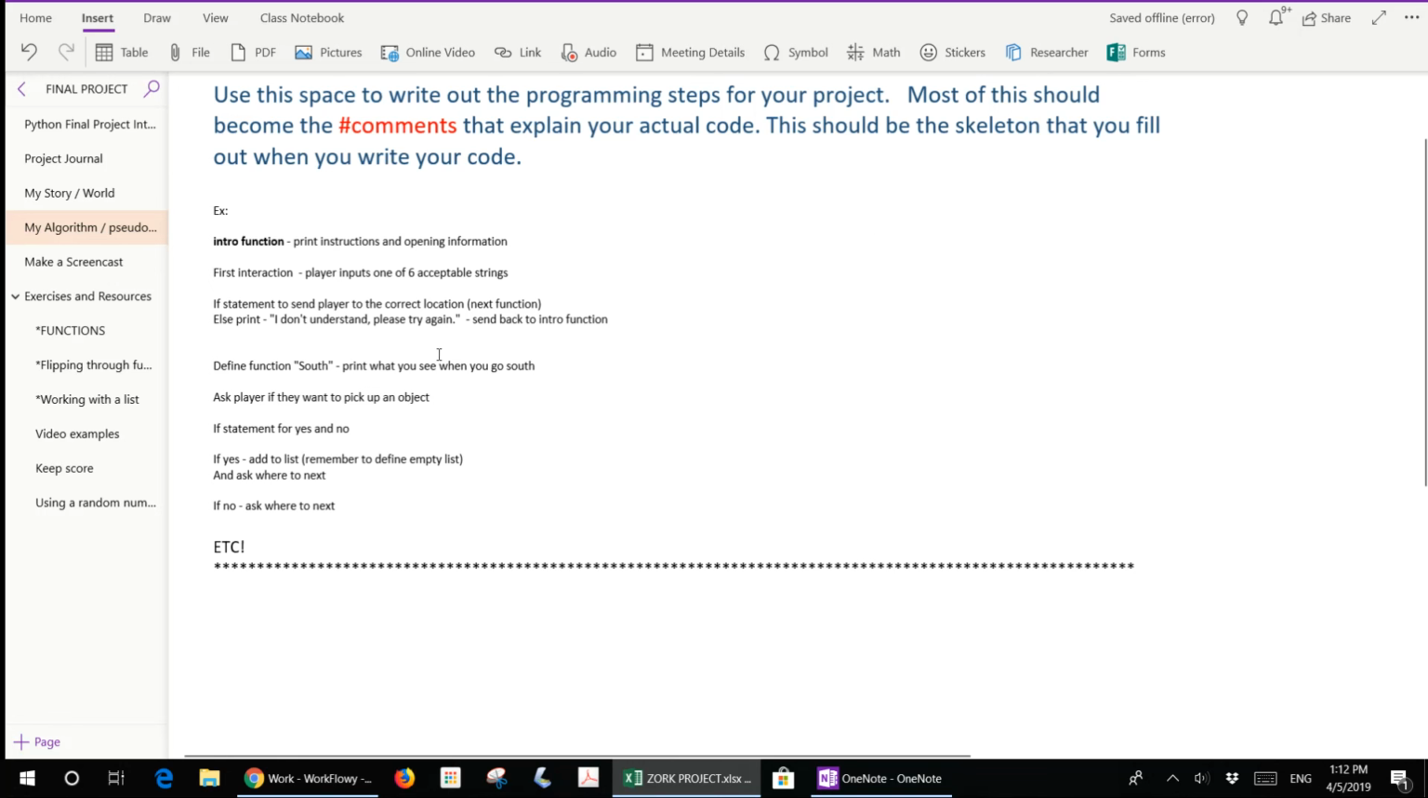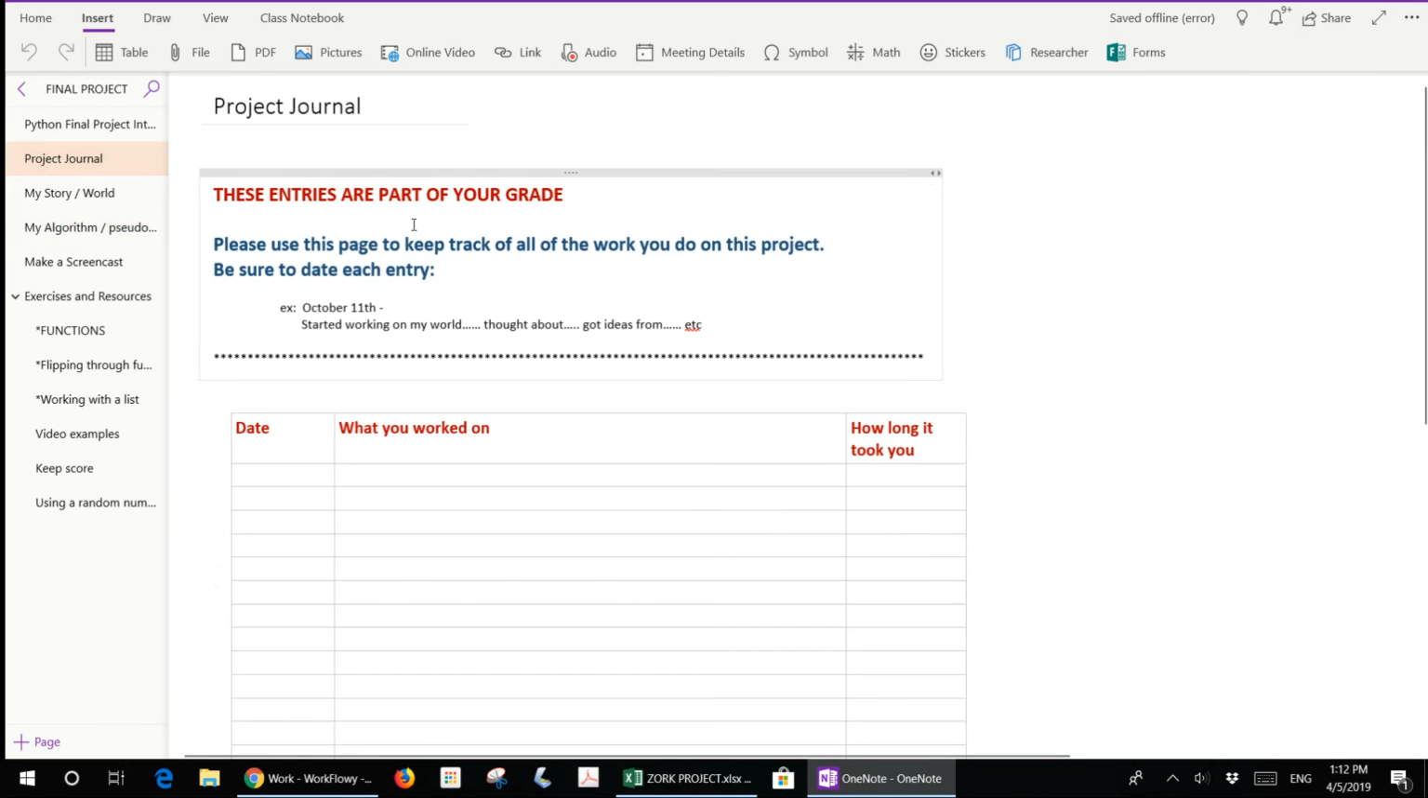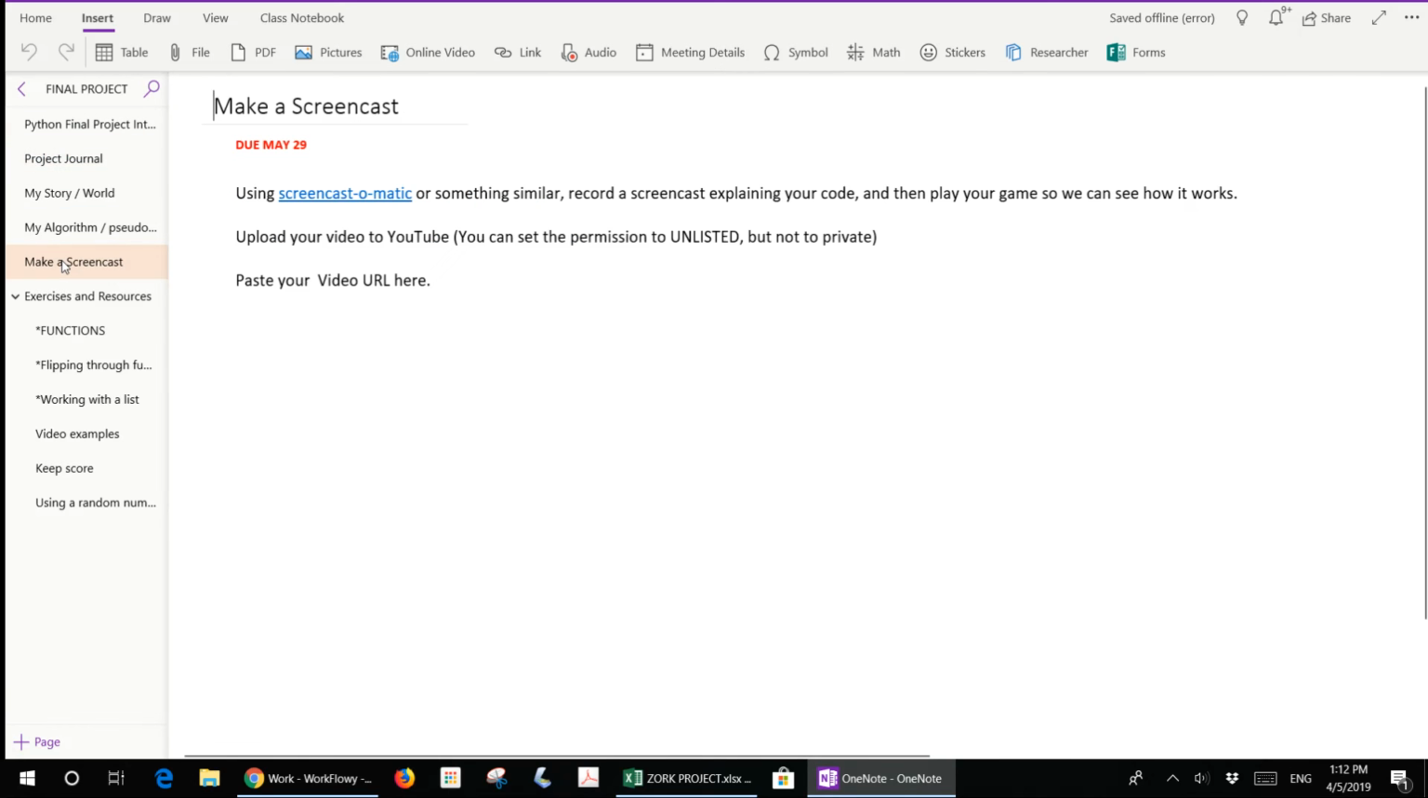And once again, every time you do anything on your project, go back to this project journal page and let me know. And finally, you're going to make a screencast of your code and your game, explaining how you coded it and playing your game for us. You can use Screencast-O-Matic, or the other one we just used. It doesn't really matter, but paste your URL here. That is due May 29th, which is the last day of regular classes before we go into reading day.